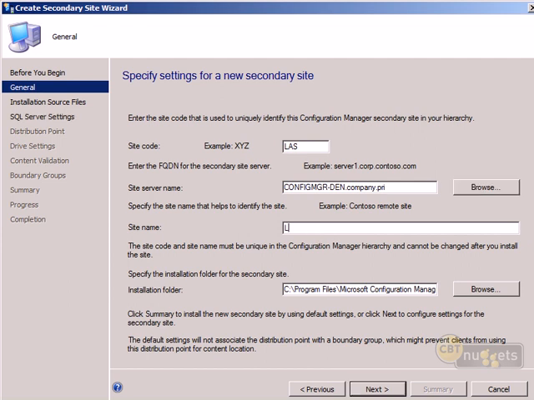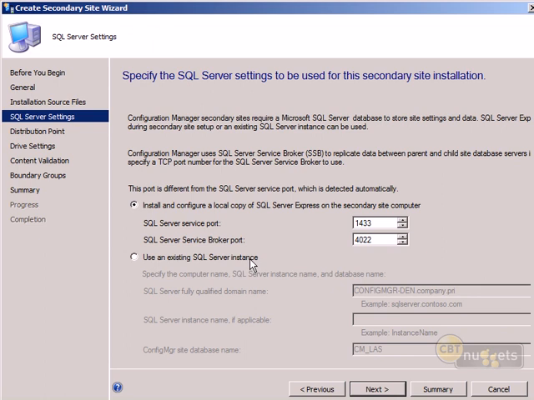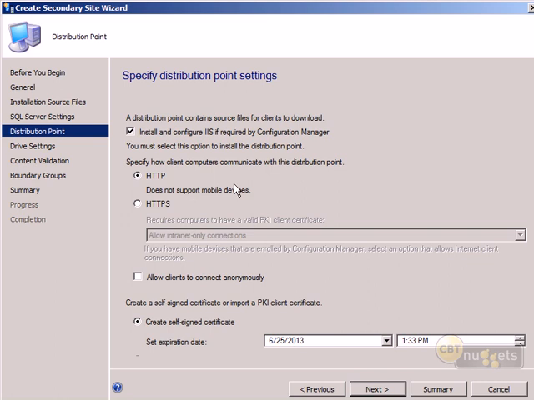Here I'll provide Las Vegas as the site name and the installation folder for that site. I'm going to copy the source files over from the parent site server. I could also have those source files made available already on some other server that's maybe closer in network location to this server. Here's where I'll identify what server or what SQL Server instance I want to use. Up at the top is a local copy of SQL Server Express, or if there's an existing copy of SQL Server on that computer, I can use it as well. I'm going to use the SSX instance here. If IIS is not installed, I can automatically install that as part of the installation as well.